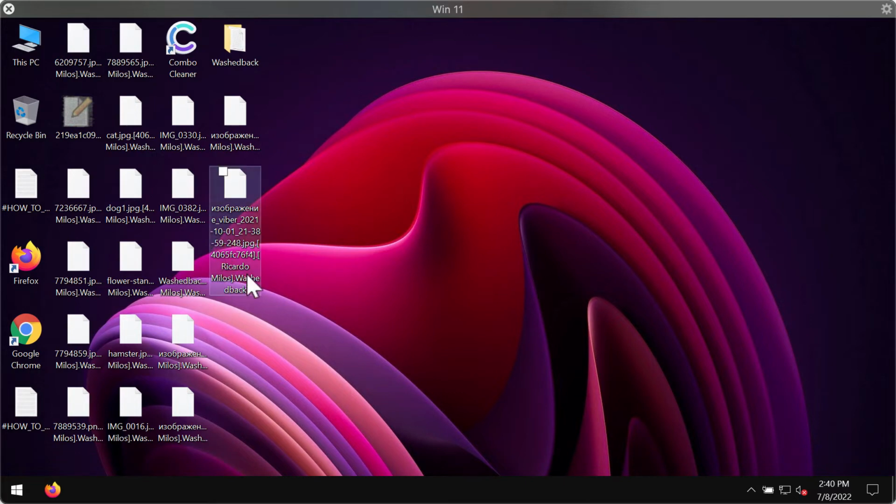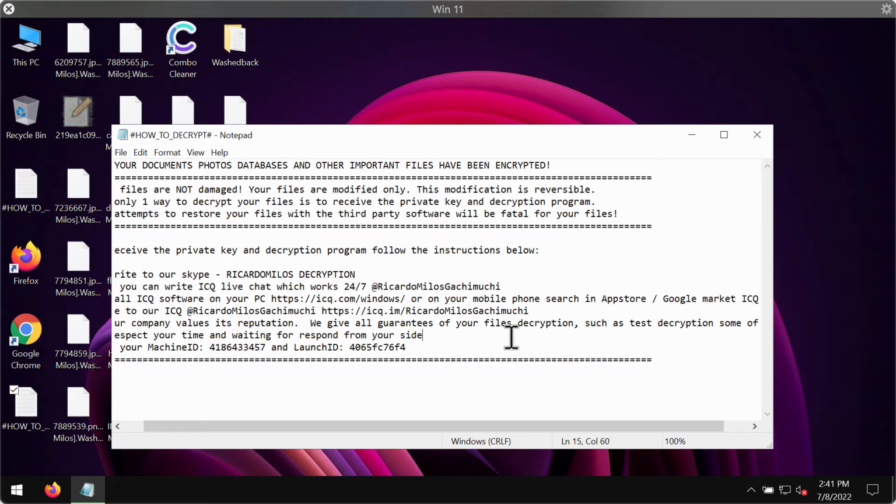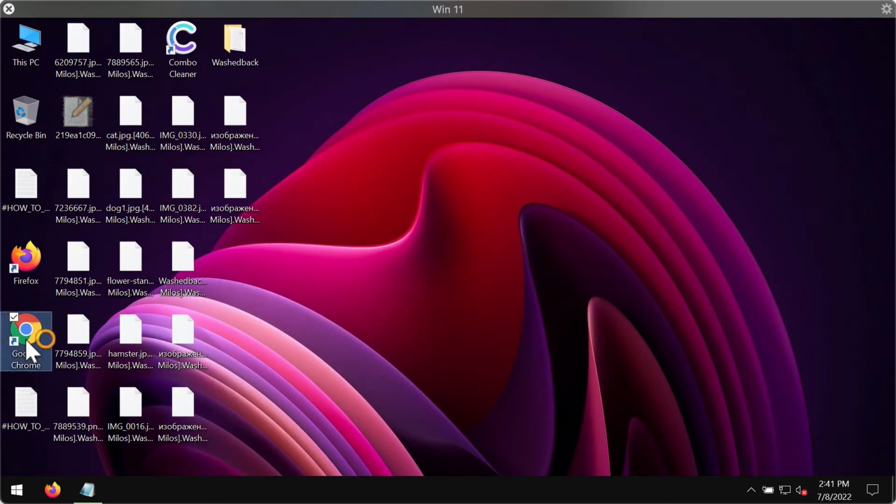The ransomware modifies the files and it adds some unique identifier, some email address, and finally this Washedback extension to the files. It tells the victims to pay the ransom for file recovery. However, paying the ransom is not a good solution. This does not guarantee that the files would be restored. So don't pay the ransom. If you pay the ransom, you may simply waste your money.